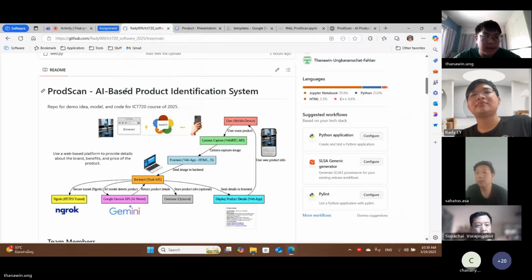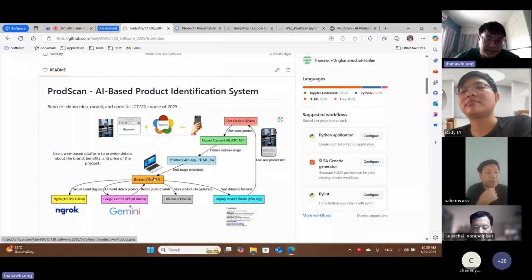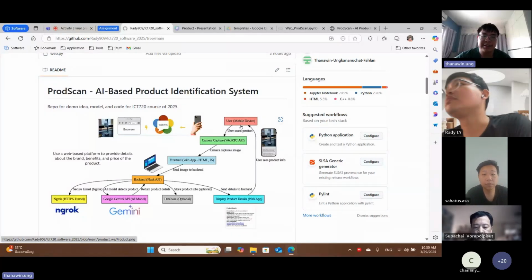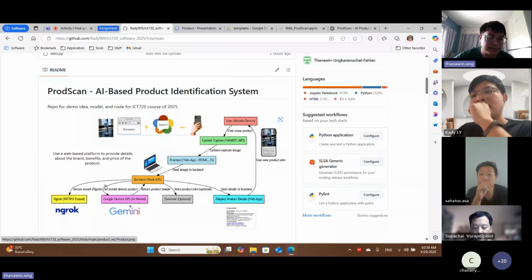Okay. So here is a demo idea for the product scan system, in which the user uses a mobile device to scan the product. We use the camera capture WebRTC API to capture the image and send it to the front-end web app in HTML, and we will send the image back to the back end, which is a Flask API, where we process the image and then return the result.